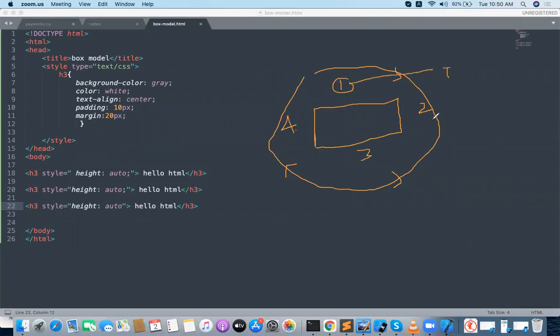The first value is the top value. What is the second value? The second value is the right value. The third value is the bottom value. The fourth value is the left value. And the concept is very simple: TRBL. The box model completely works with the TRBL concept. Top, right, bottom, left. Circular order, clock order. This clock order clearly says that values are arranged top, right, bottom, left.